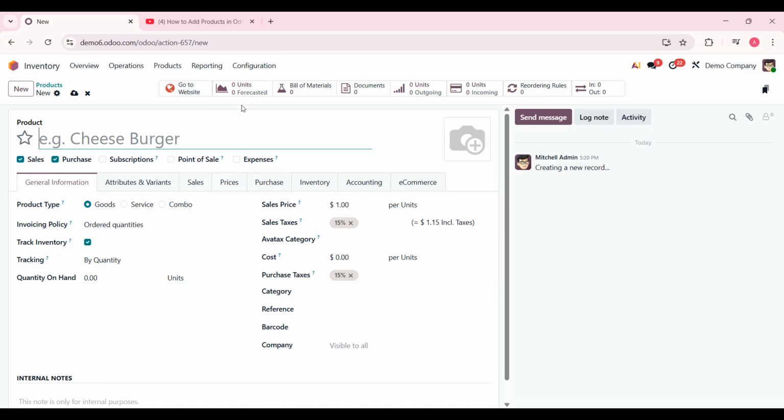Start by entering the product name. Choose a clear and descriptive name so it's easy to identify later. From here, you can continue filling out additional details, such as product type, sales price, cost, and inventory settings, depending on your business needs. Even though this demo focuses on adding the product, it's good practice to review each field so you understand what information Odoo can track for you.